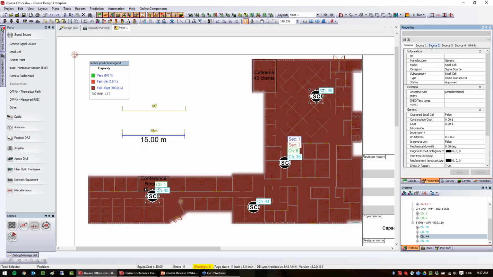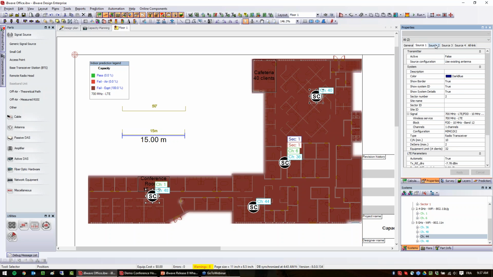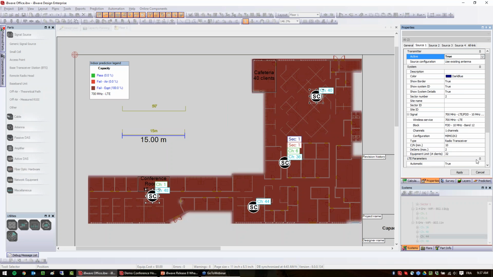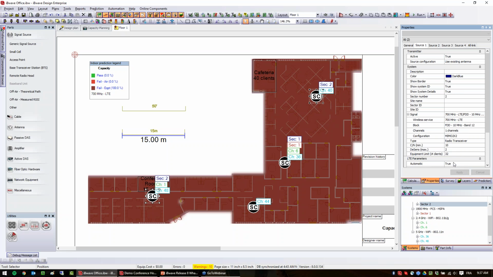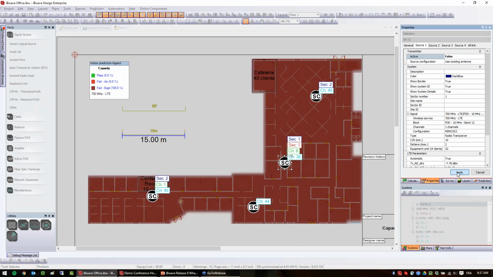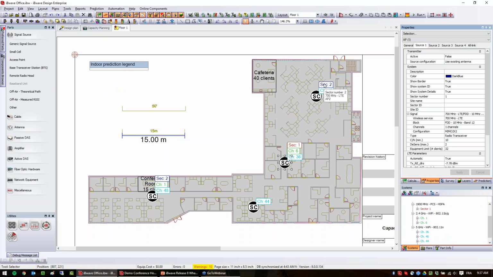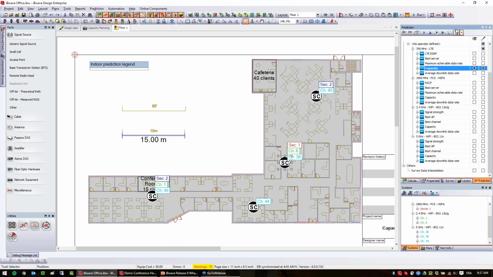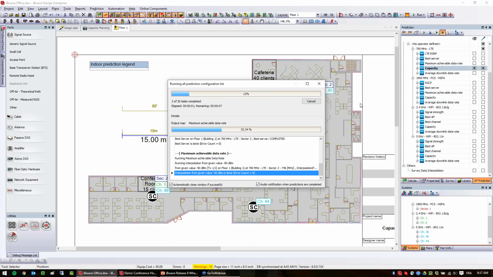So I'm going to select those two APs and add service for LTE. I'm going to enable the LTE radio on those two APs, and on this one I will deactivate the LTE radio. So what we have now for LTE service is one sector here and another sector here on the small cell. Now let's rerun the map to see what we get for LTE.